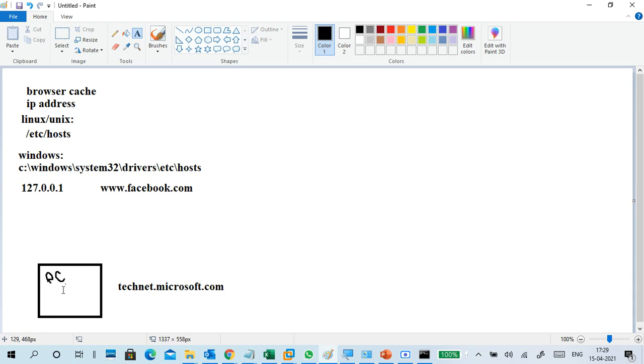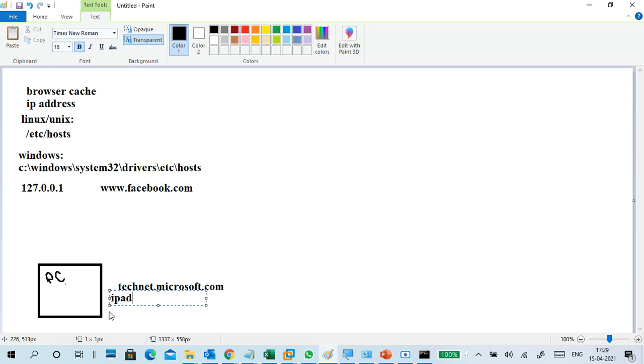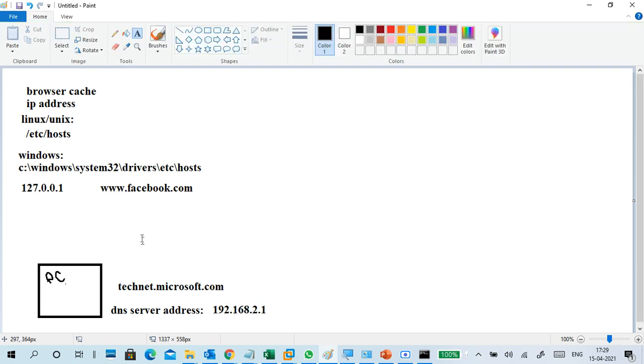What happens externally? Every PC has an IP address, right? IP address is there, subnet mask is there, all other things are there. Every PC also has a DNS server address, which we call the preferred DNS. For example, this is my system's IP, and this is my DNS server address, my local DNS server address.